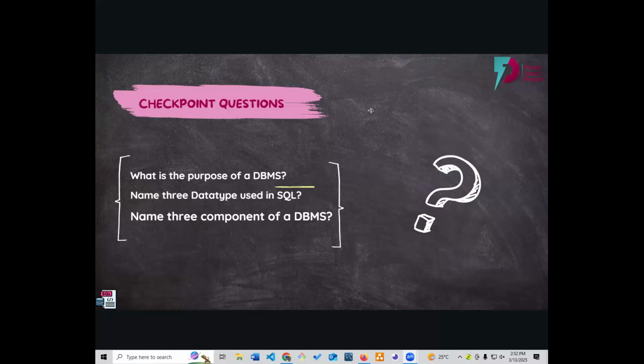Name 3 components of a DBMS. What are some of the components of a DBMS that you need in order for a DBMS to function properly? Number one, remember I said hardware. You need hardware. What are those physical things that you can touch that you must have in order to store your data effectively? We have data access language, nice. Software, perfect. The brains, great.